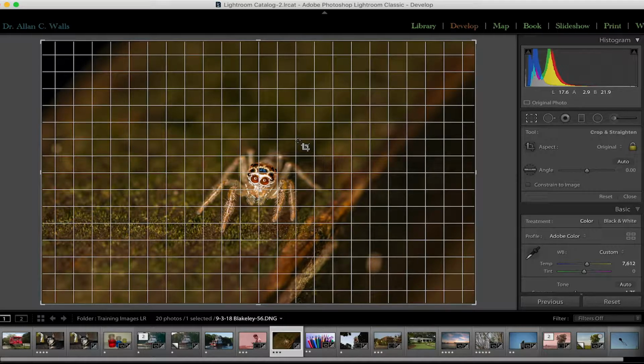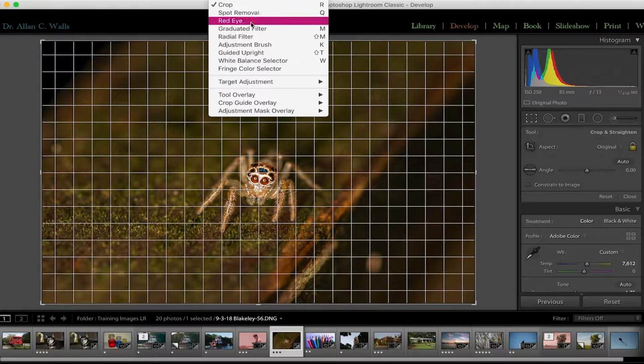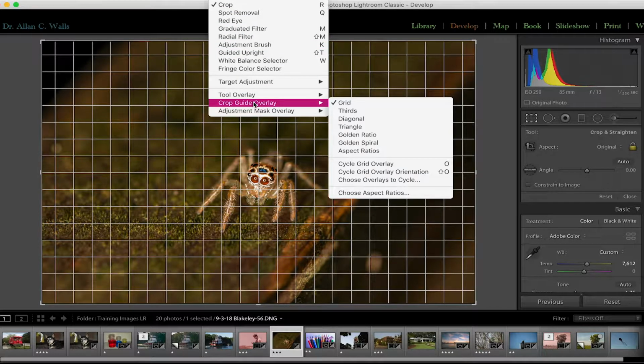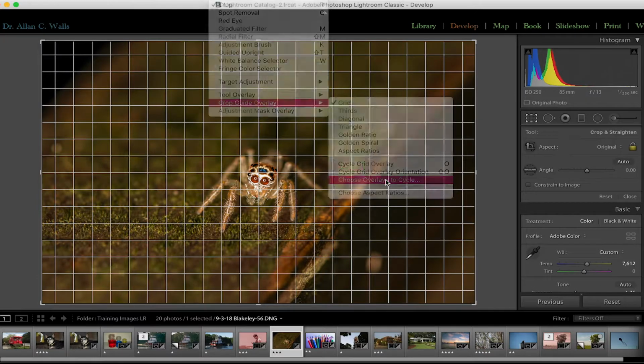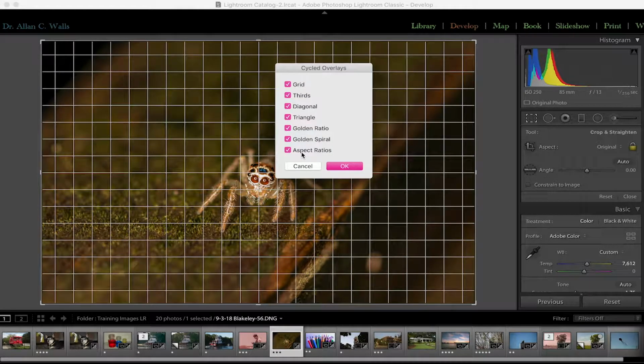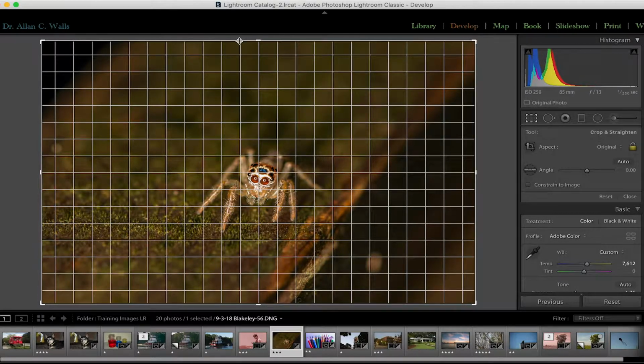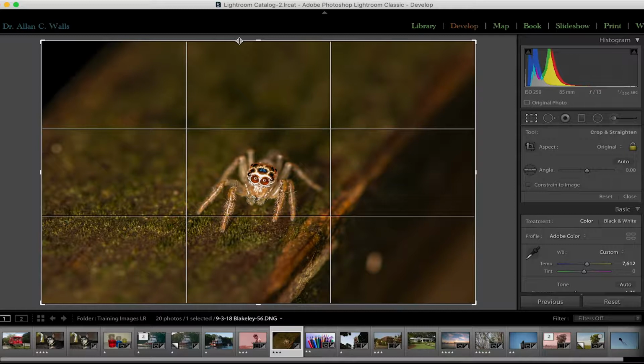You can change which grids are available in the toolbar at the top. That's the very top toolbar. I don't think you can see it on this screen, but under Tools, there's a drop-down menu for crop guide overlay, and down at the bottom is cycle grid. Choose the overlays to cycle. If you click on that, you can pick which overlays you want to show and which you don't. It's pretty straightforward. Let's get back to where we were.